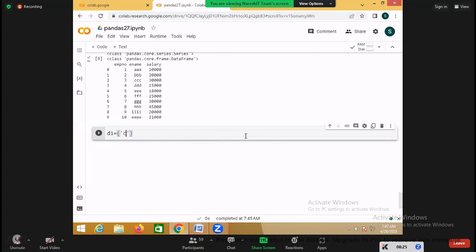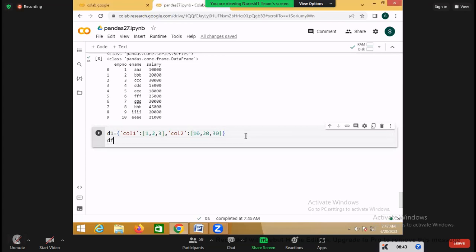Okay, assume that there is one dictionary having column one, and these are the values in column one. So each key is one column, right? So this is column two, and these are the values in column two, like 10, 20, 30. Now I'm converting this into a data frame.